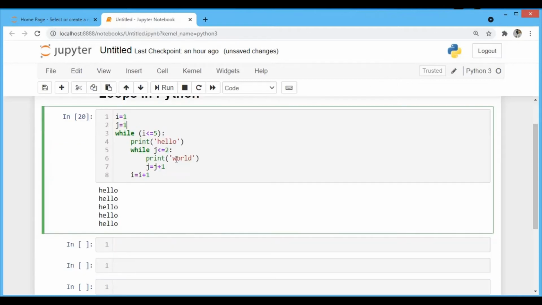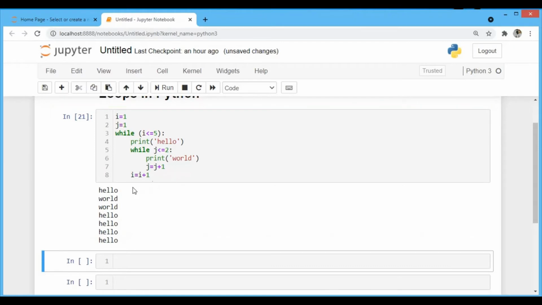Now the output we want is hello first, and 2 times we want world, and next hello, and 2 times we want world. That's the output we want, right? Now let's see what we get if we run it. So if you see here, hello and hello world we got 2 times, but next we got 4 times hello. We didn't get hello again with 2 times world, right?